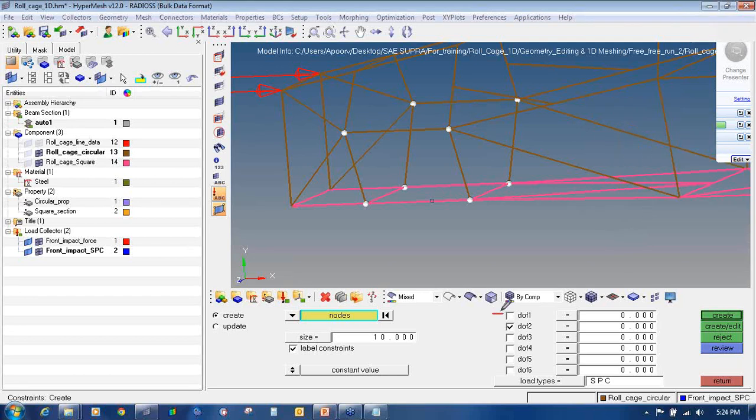So degree of freedom 1, I will explain what DOF 1, 2, 3, 4, 5, 6 stand for. DOF 1 stands for translation along x-axis. DOF 2 stands for translation along y-axis. DOF 3 stands for translation along z-axis. DOF 4 stands for rotation about x-axis. DOF 5 stands for rotation about y-axis. And DOF 6 stands for rotation about z-axis.